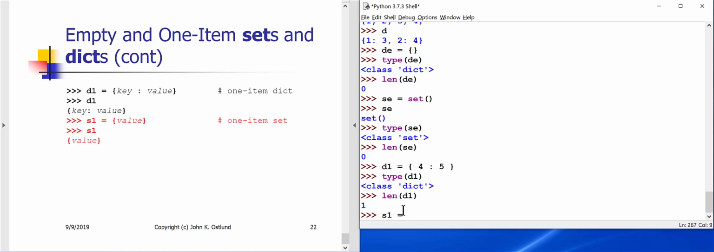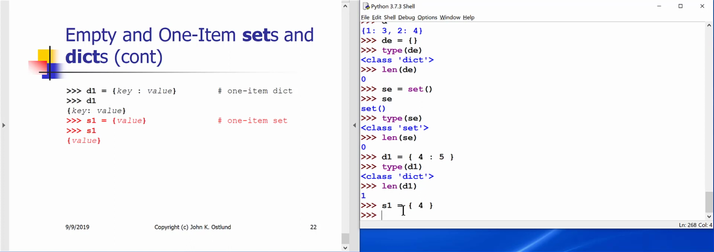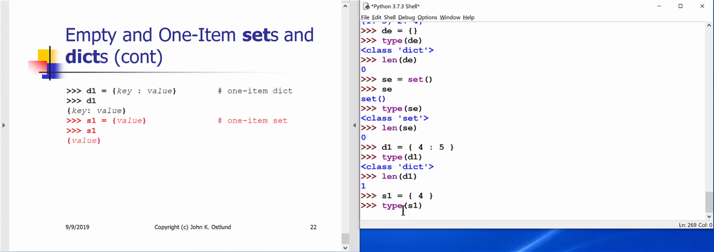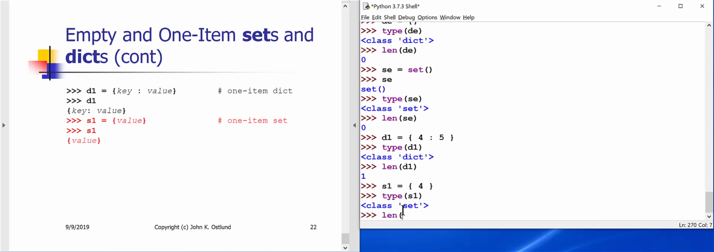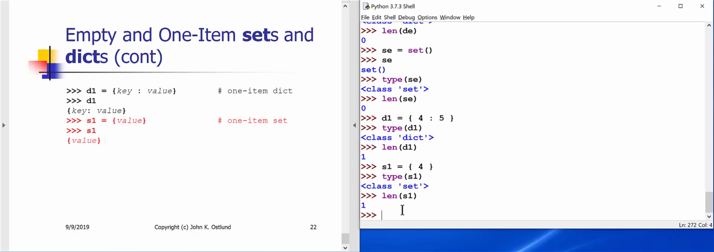S1, I can say curly brace 4, let's say. All right, and so now S1 is a set, and its size is 1. Okay, so differentiating between an empty set and an empty dictionary is the only peculiar case.